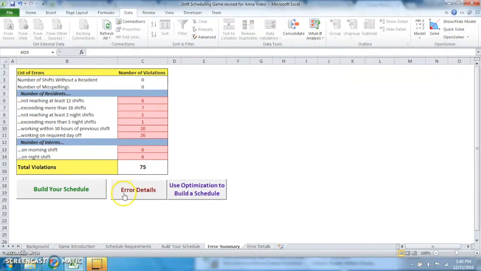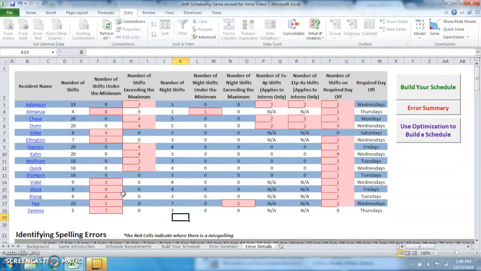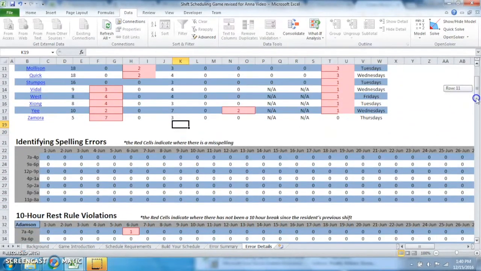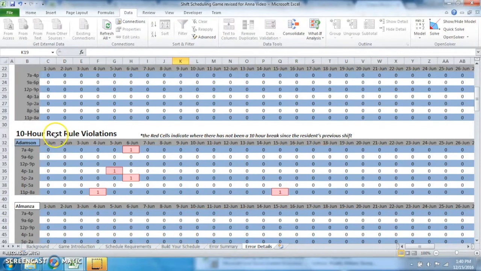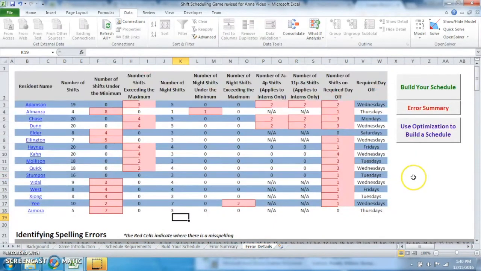We can dive further into these errors by clicking on the Error Details button, which will show us where the errors are occurring based on each resident. We can scroll down further and see if we have any spelling errors or any 10-hour rest rule violations based on each resident and where the 10-hour rest rule violation is occurring in the schedule. So as you can see, it takes a long time to create a schedule by hand, and it's quite prone to errors as there are many rules to follow.